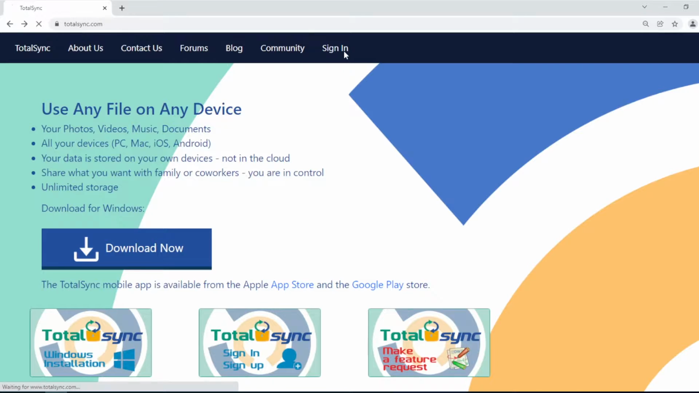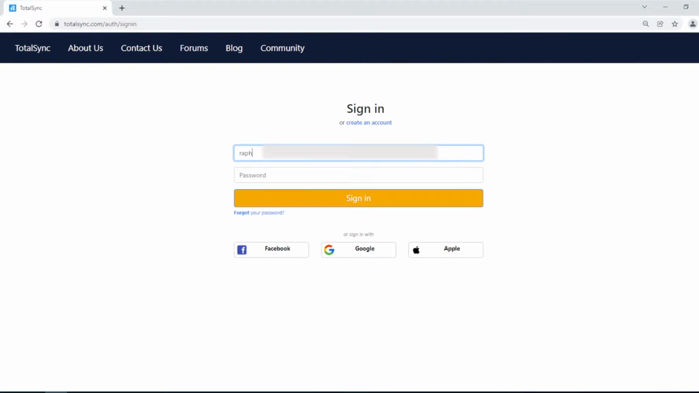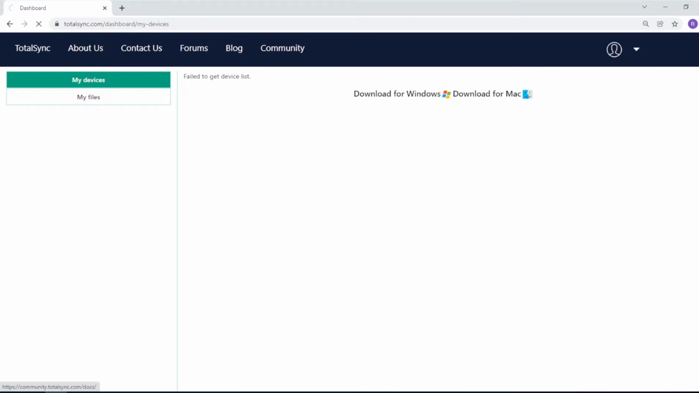Click on the sign-in link and log in. If you just want to look around and see what other people have created, you can skip this step. Once you are logged in, click the community link at the top of the page.